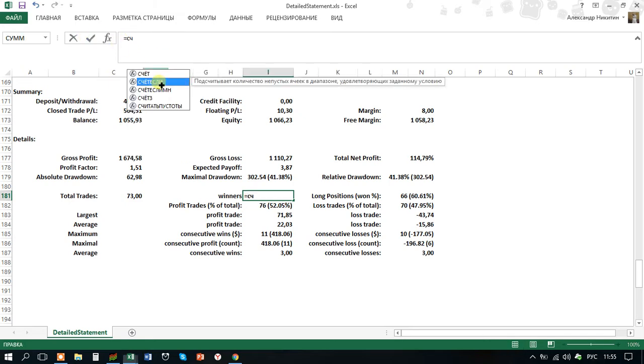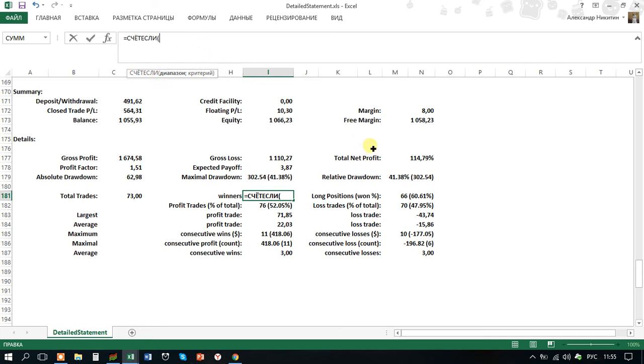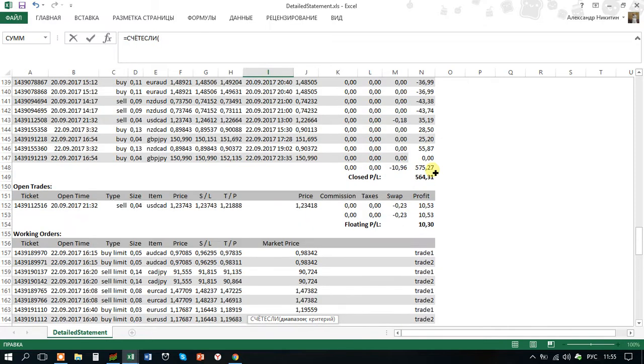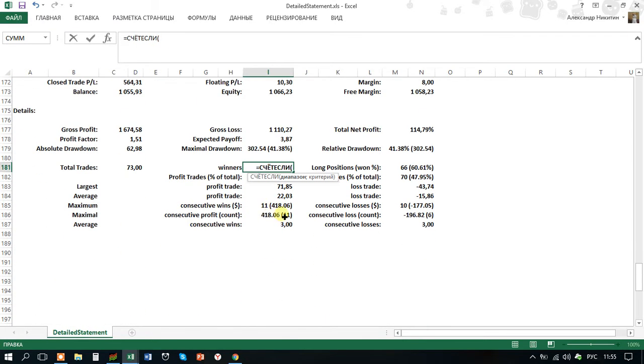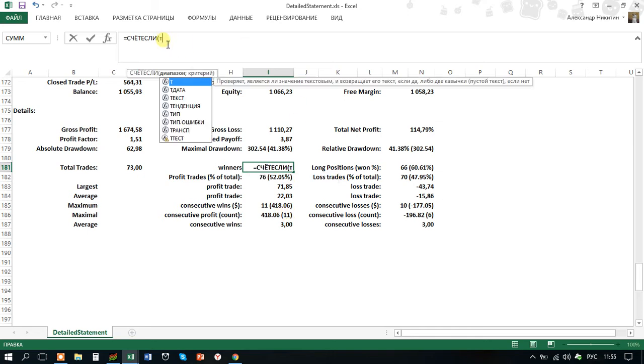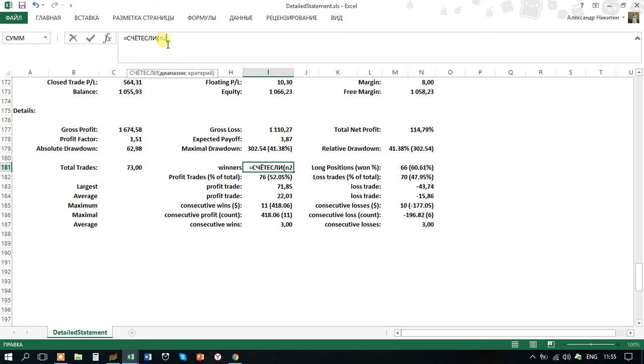Count F, and I am going to type the range first. The range looks like this. 147 is the last line. So I am going to start from N2 and go towards 147, that is the range I'm looking at, and within this range I am going to find values more than 0. Okay, so this is the formula, pretty simple.